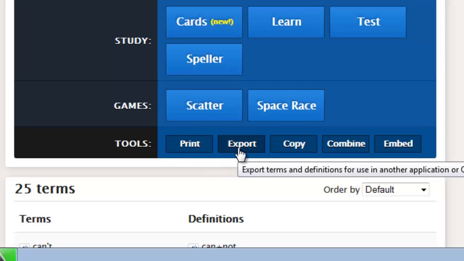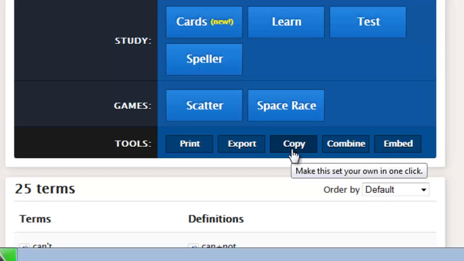This could be helpful for situations when students don't have access to the internet. Export lets you export the questions in the set to another application or Quizlet set. Copy, no copyright ownership here. This button lets you copy the set and put it into your personal collection. It can save time when you want all the sets you use in one location for students to access.